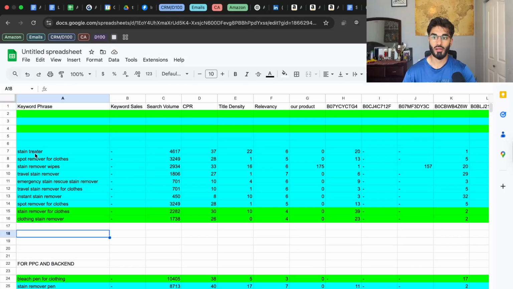And obviously I'm trying to figure out the keywords that are most relevant for this product that I can include in the copy. Stain treater, spot remover for clothes, stain remover wipes. This is a keyword. Can I really add it? But it's super relevant for our product, so we're going to test it out after. Travel stain remover. All these keywords to identify that we're going to add into our copy.